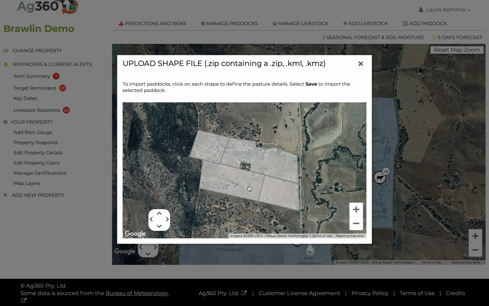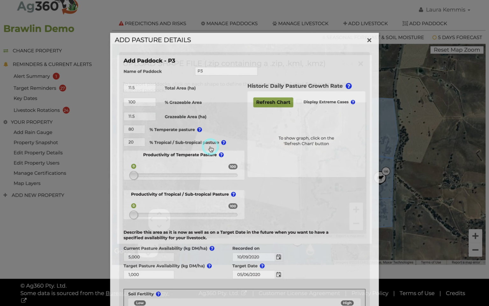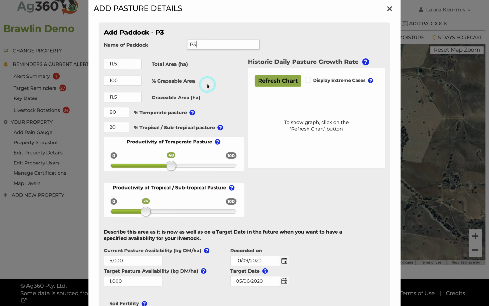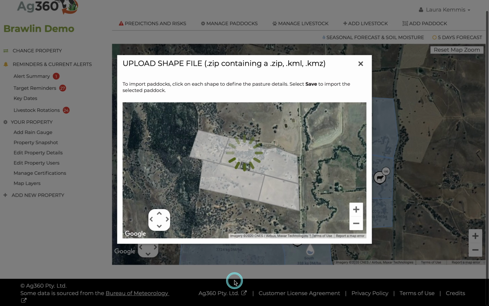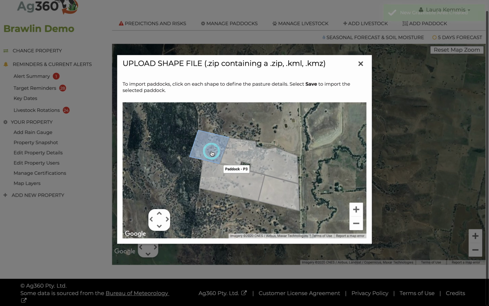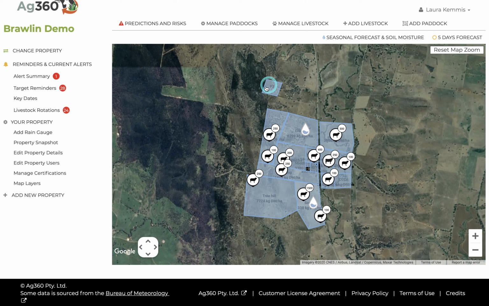Paddocks in the file will appear in grey. Click on each paddock in turn to enter the pasture details and save the paddock to your property. Once saved, paddocks will turn blue. If you don't want to upload some of the paddocks, click on the X at the top right-hand corner of the box to go back to the main map, and only the blue paddocks will be saved and added to your property.